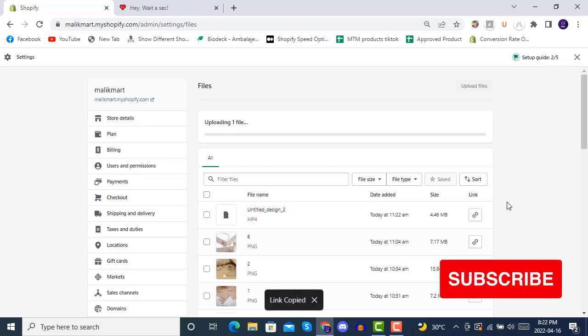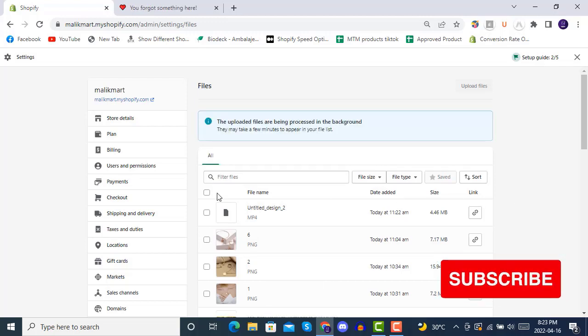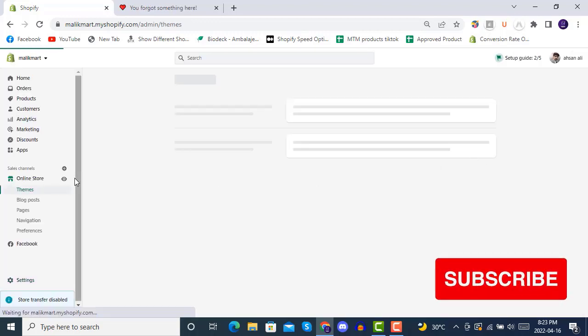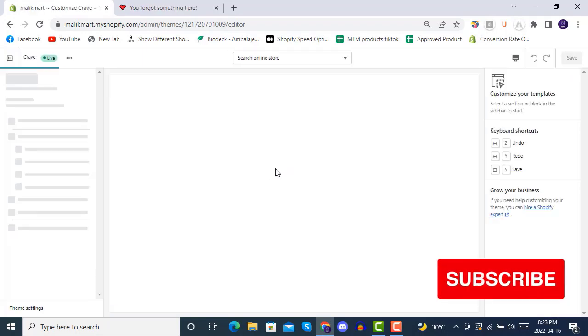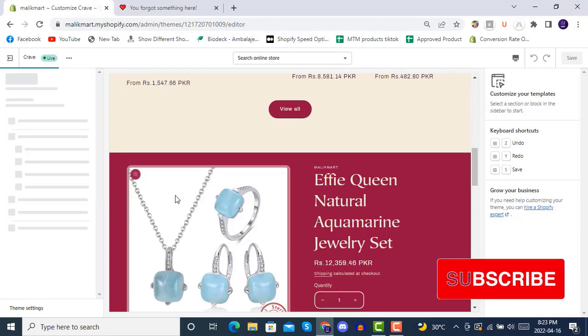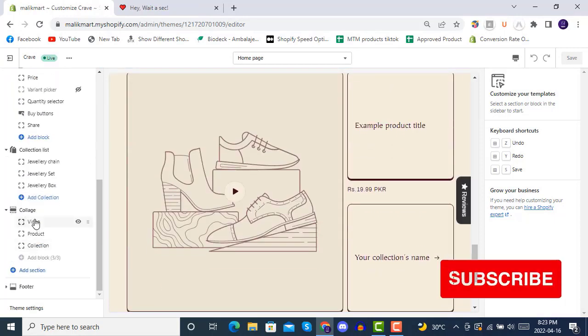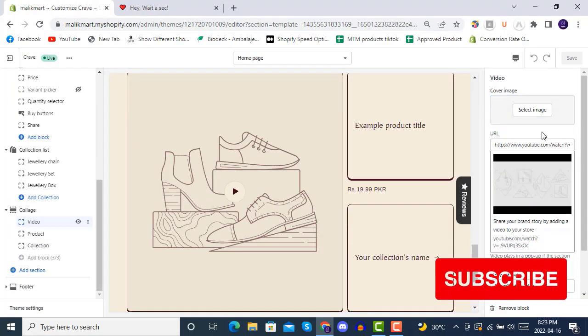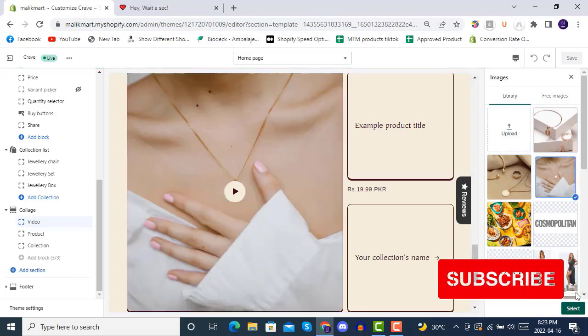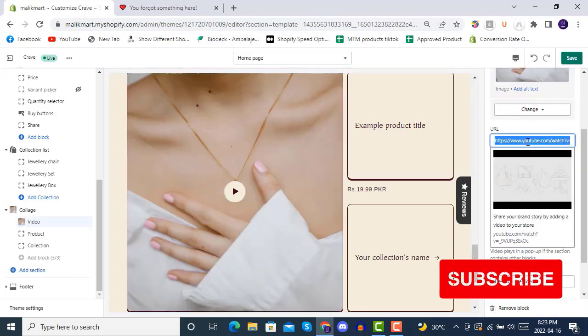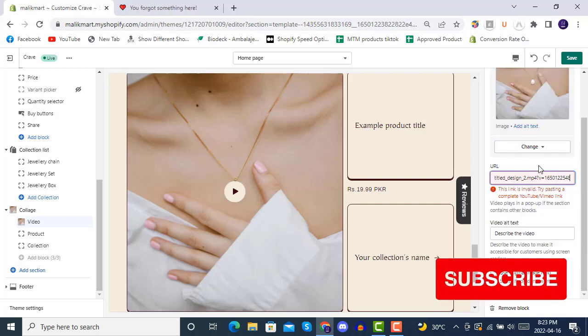You can also copy the link of your videos from here. Once it is uploaded, now you can close this one, and you can go to the customizer back inside there. From there you can go to the collage section. Click on video. Okay, actually we were selecting the cover image, so that's why it was not showing. Just like this, select one, and here we have all of the copies, the URL.